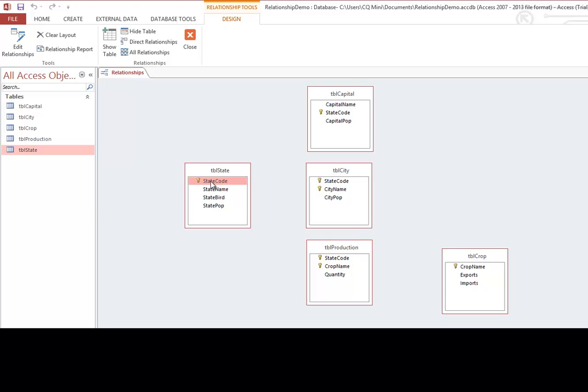You'll see state code represented several times in these tables. 2 of our tables have what we refer to as a 2-field primary key. In other words, both of these fields taken together represent the primary key. So the state code along with city name will represent a single or unique record. The same is true in TBL production, where we have state code and crop name working together to make a primary key.